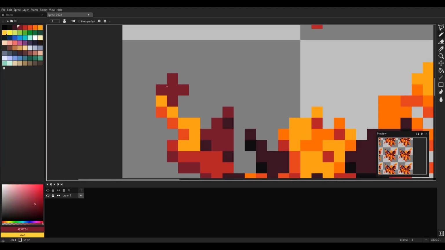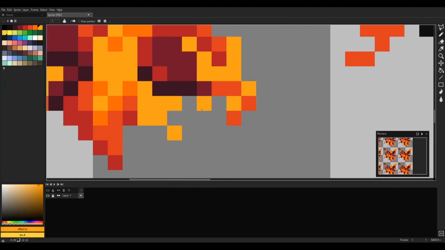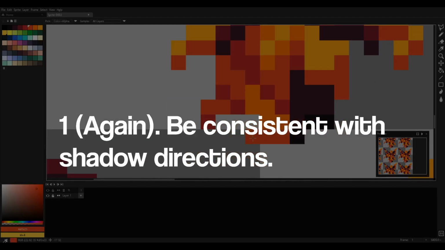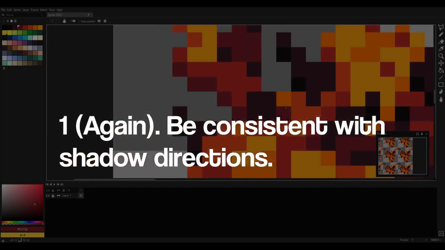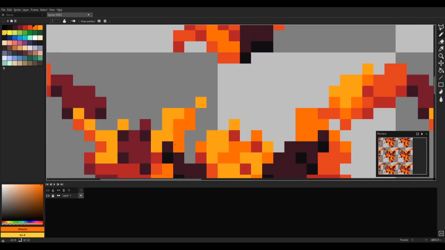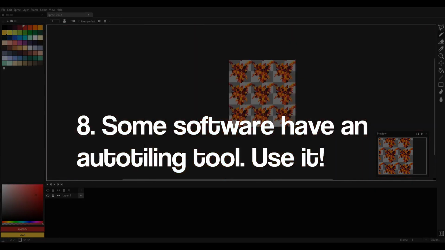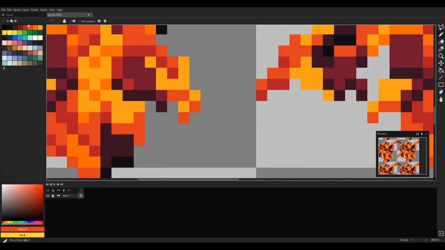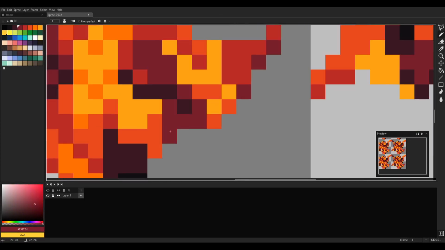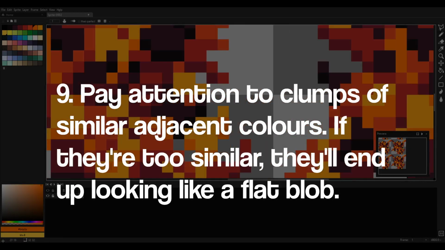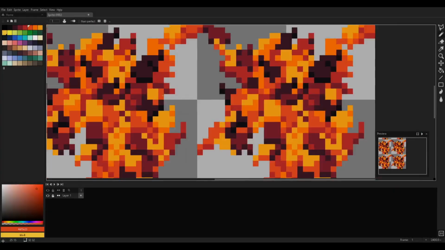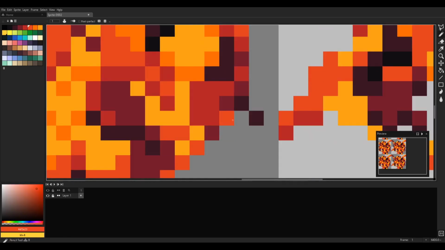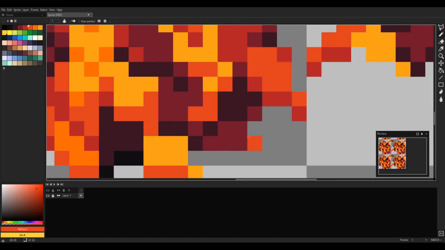Then just repeat, but there are a couple things that you may want to keep track of. So first, consistency in shadow direction. Darken things carefully and consistently in a certain direction. Make use of the tiling tool if your software has one. Aseprite can tile in both axes, which is really quite useful. Watch for colors being adjacent. Try to avoid clumps of similar color too close to each other, as it ends up being sort of a combined mass to the eye and kind of detracts from the level of detail.